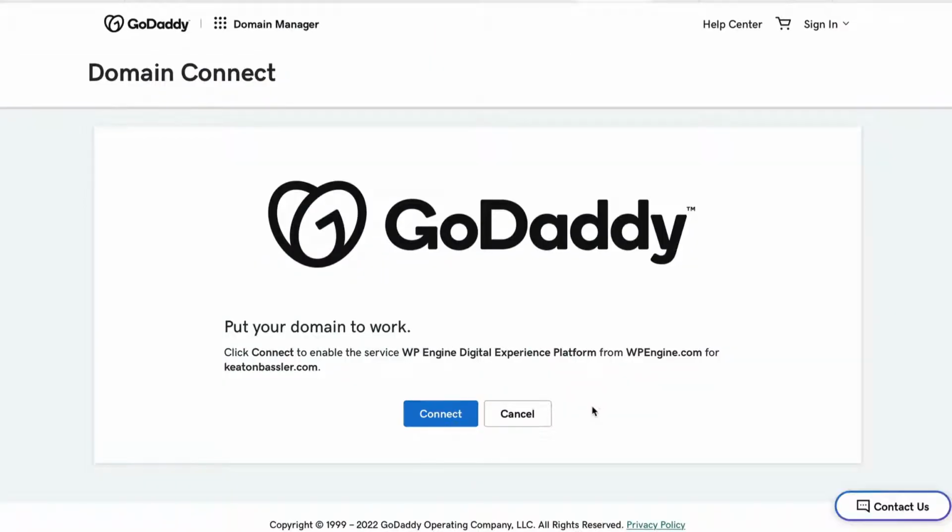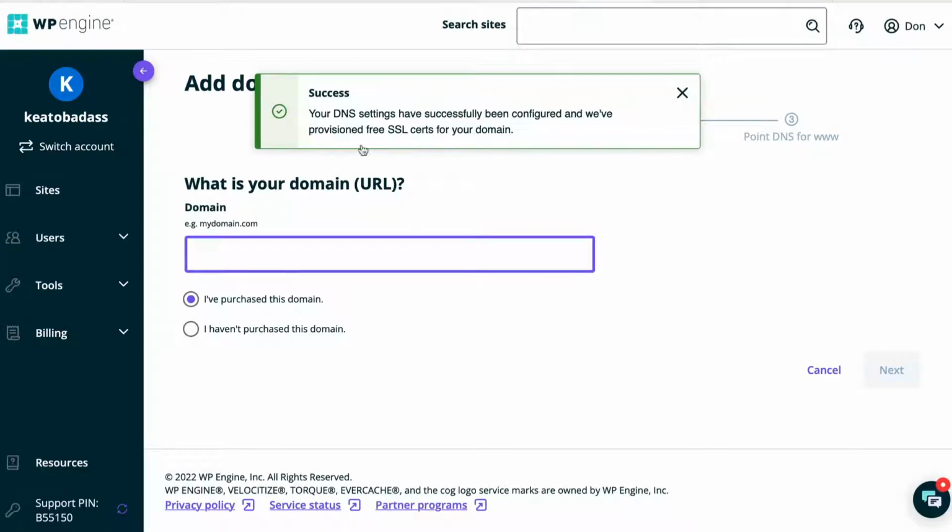And I'm presented with this screen. And it says, put your domain to work. Click connect to enable the service WP Engine Digital Experience Platform from WPEngine.com for KeithanBassler.com. I'll just click on connect. And I saw quickly there, it says success. Your DNS settings have been successfully configured and we've provisioned free SSL certs for your domain.